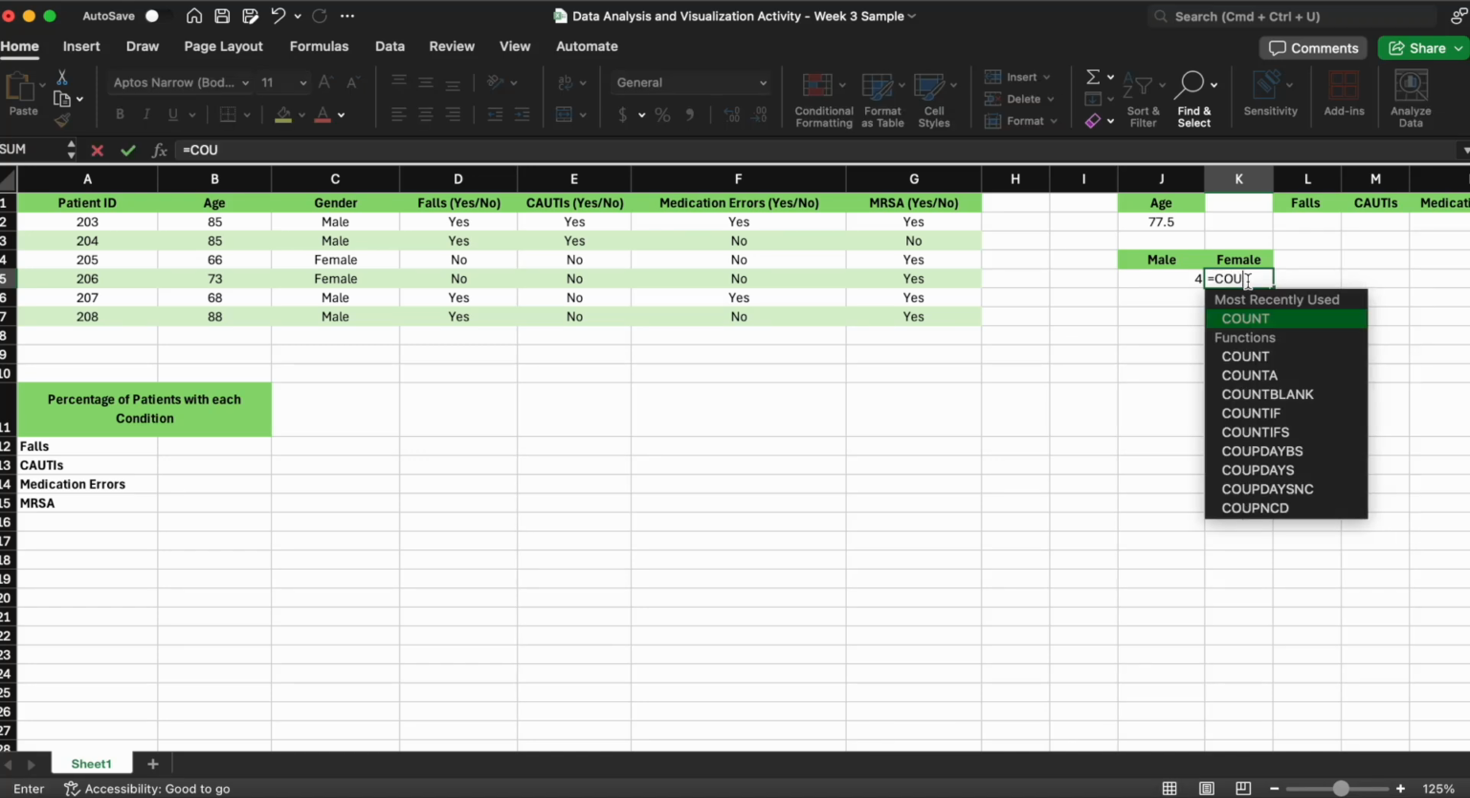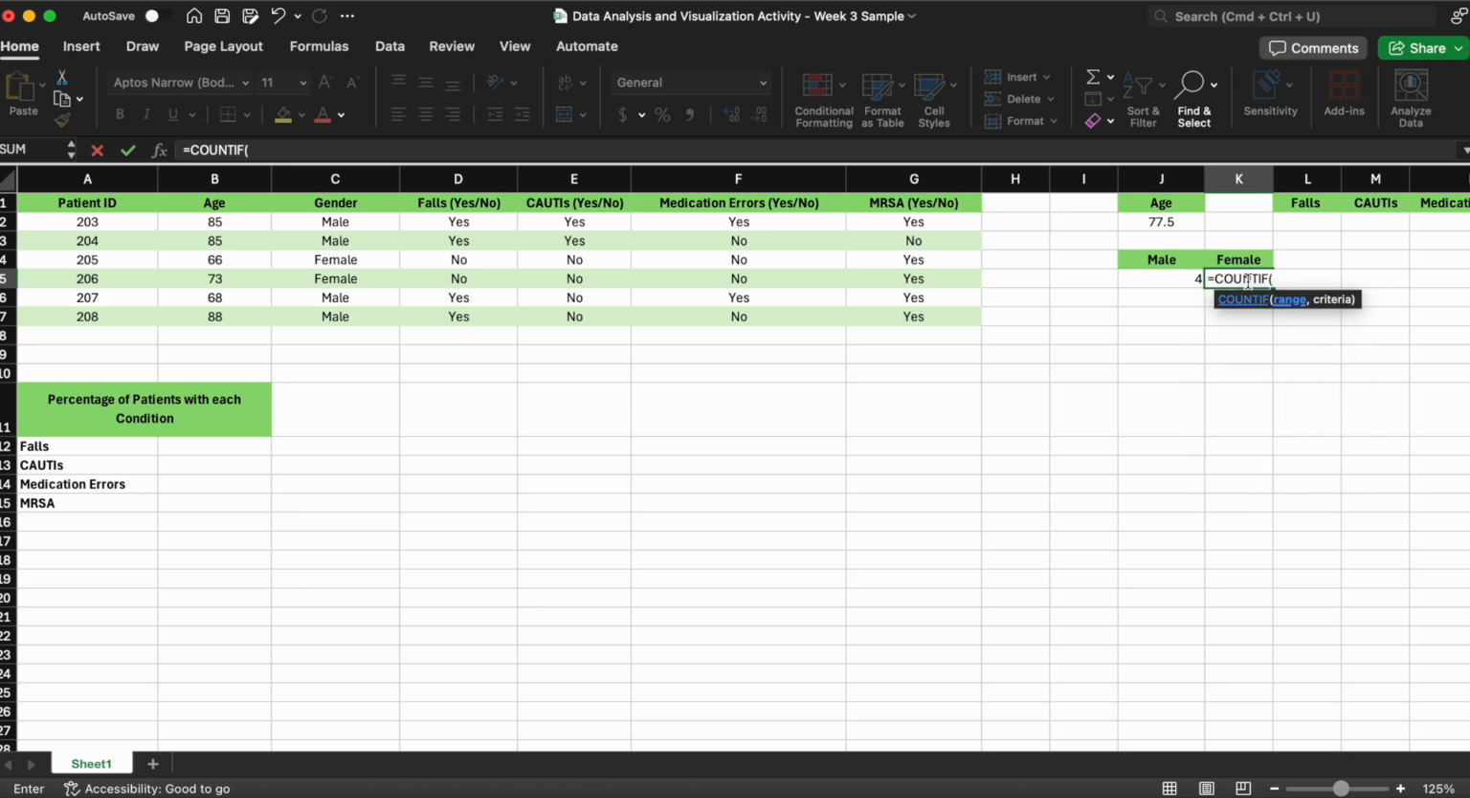So I also want to count the number of females. I can see that there's 2 females, but I'm going to use the formula. Again, we're highlighting C2 through C7, comma, we click on female, and we're done.